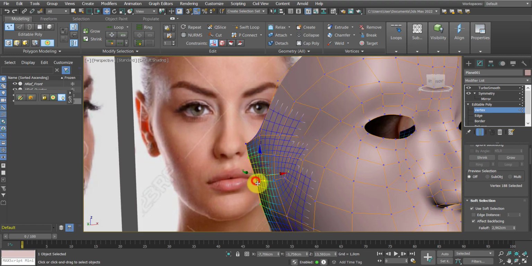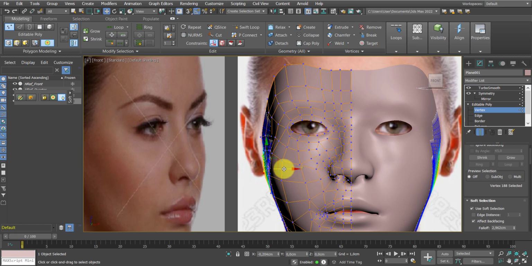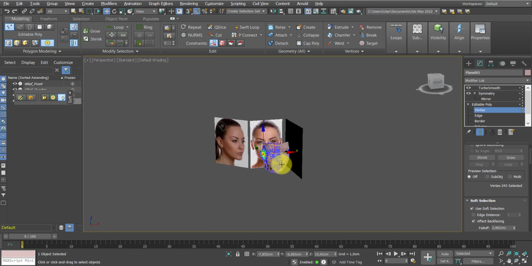Perspective, do we have a point here? Yes, of course we have. And pull that a little bit further. Here's a point, let's see. Okay, I will leave it as it is. Right here, this one. Okay, looks good. Perspective, great.